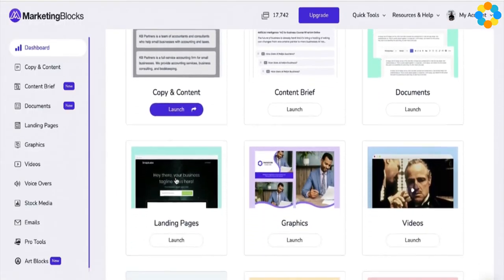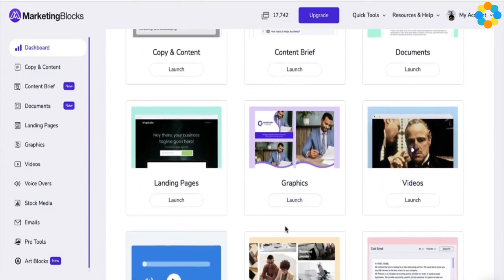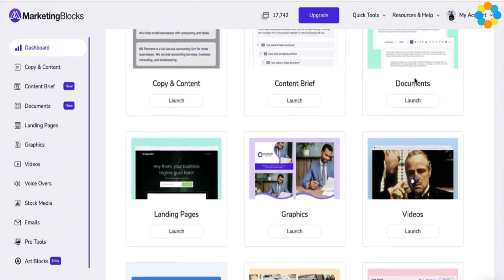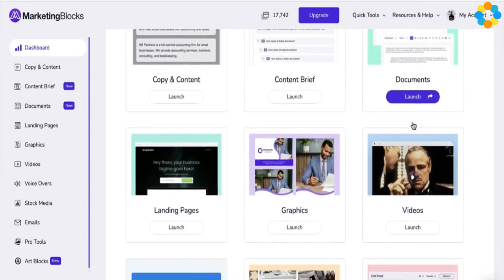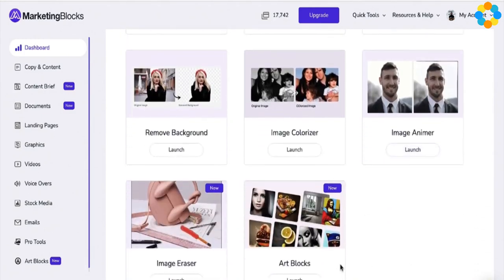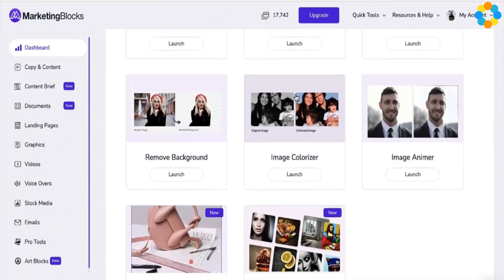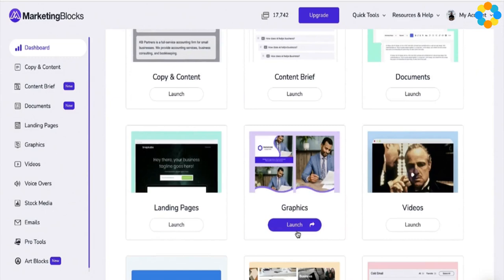Content and copy, landing pages, designs, logos, banners, and business cards, promo videos, documents to write anything, blogs, books, case studies, business plans, social posts, and even online courses, voiceovers, stock media, emails, arts, and more AI tools. Now let's go through each of them right now.